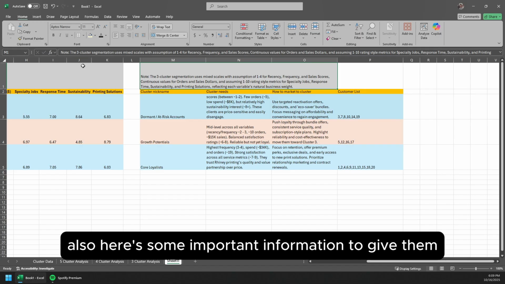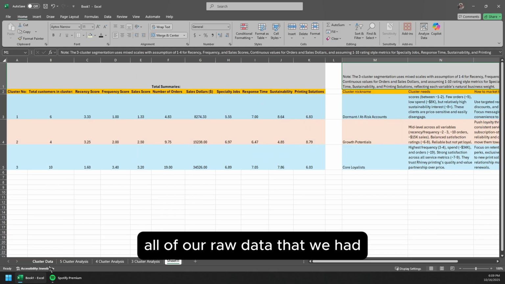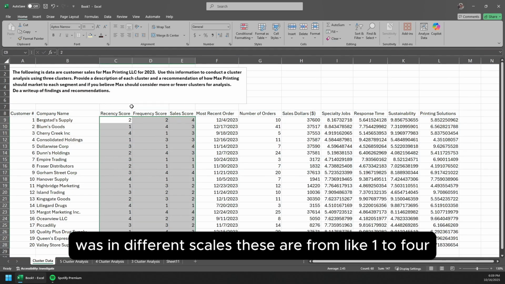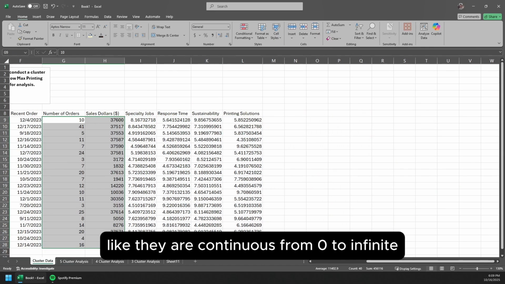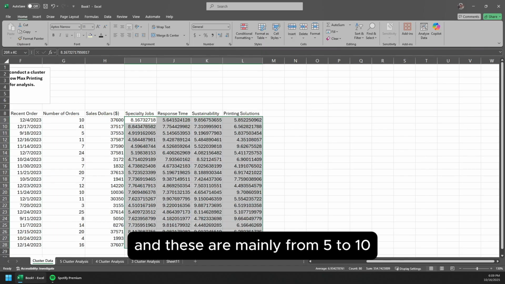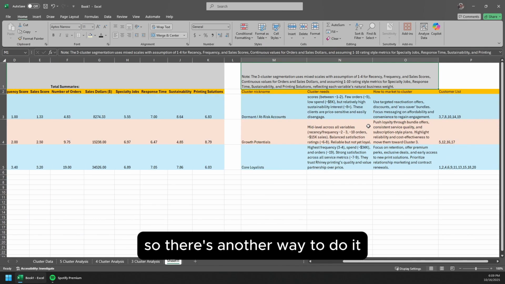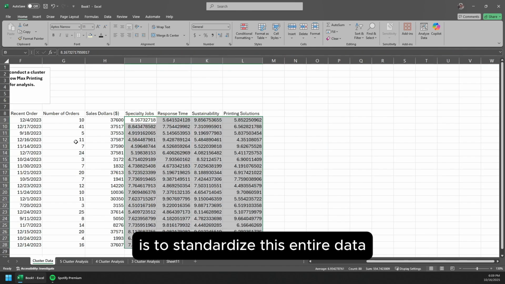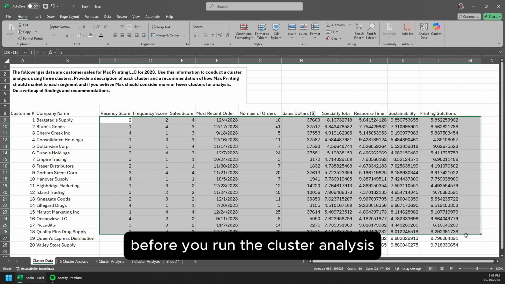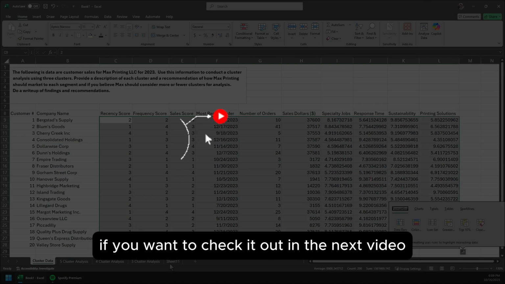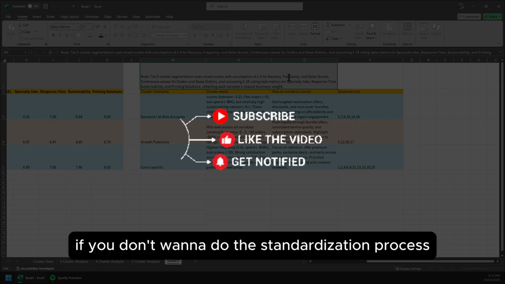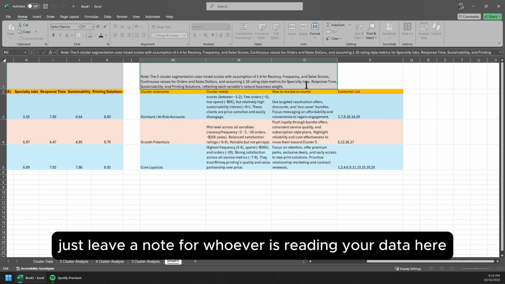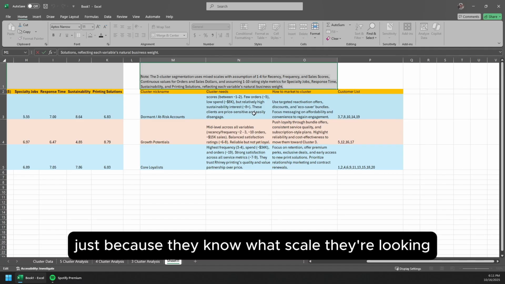Also, here's some important information to give them. So basically all of our raw data that we had was in different scales. These from like 1 to 4. These are arbitrary numbers, like they are continuous from 0 to infinite, and these are mainly from 5 to 10. So there's another way to do it, is to standardize this entire data before you run the cluster analysis. Like the video if you want to check it out in the next video. Leave your comments if you're interested in seeing that one. If you don't want to do the standardization process beforehand, just leave a note for whoever's reading your data here, just because they know what scale they're looking at.